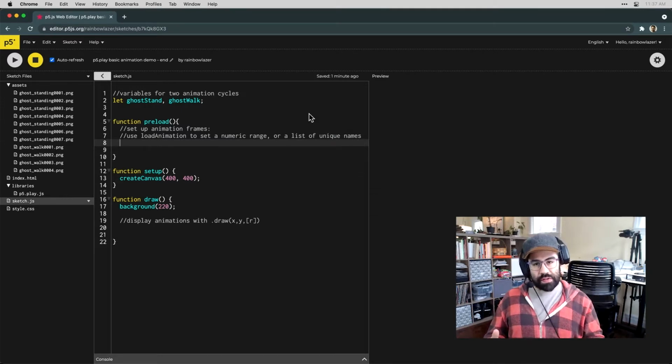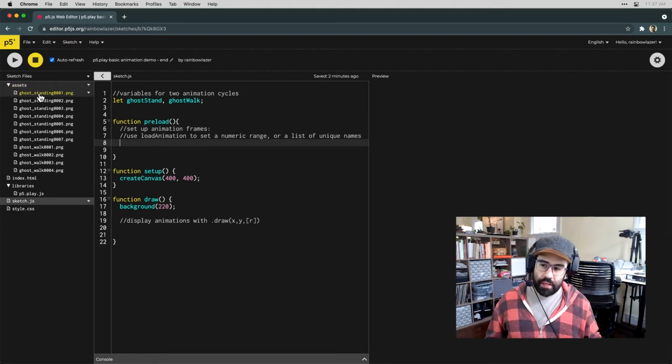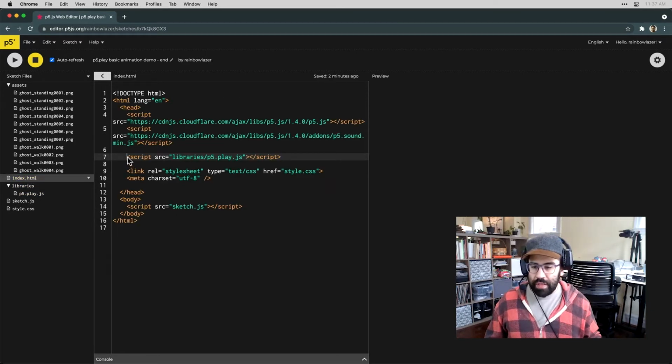I've got an example sketch set up here. A couple of important things that I've done already. I've made myself an assets folder, and I've uploaded all of those images that I plan to use in my animation cycles. I've also made a libraries folder, and I've uploaded the p5.play library code. And in my index.html, I've made sure to link that p5.play library.